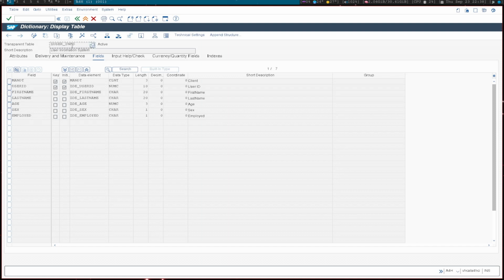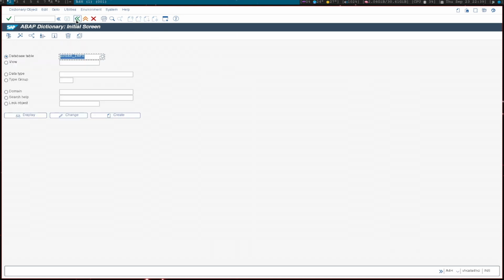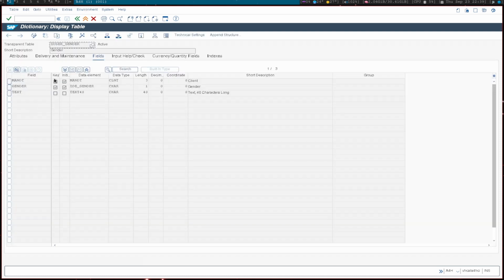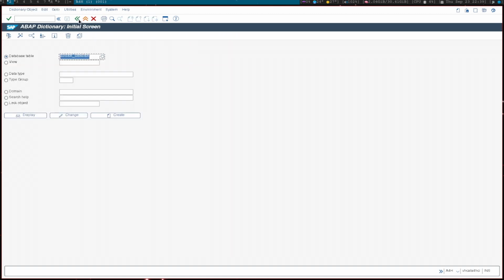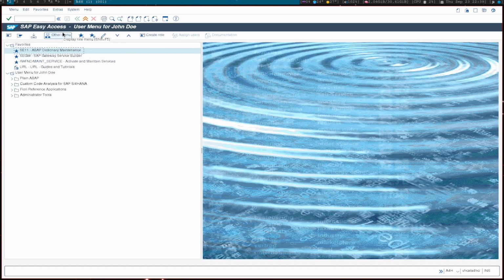First table, you can see user info here. I have user ID as a key, and then first name, last name, age, sex, and employed as a boolean, yes or no. And then we have another table as a foreign key for the gender information. Now using these 2 tables, we are going to build the data model for a Fiori app.